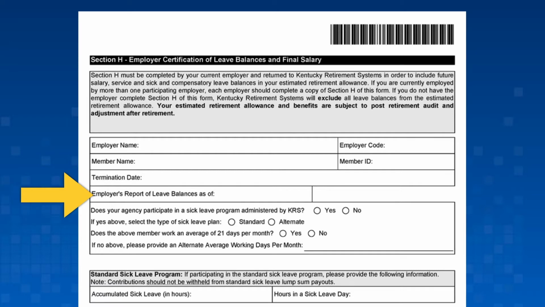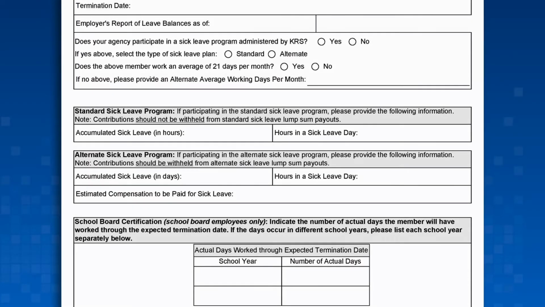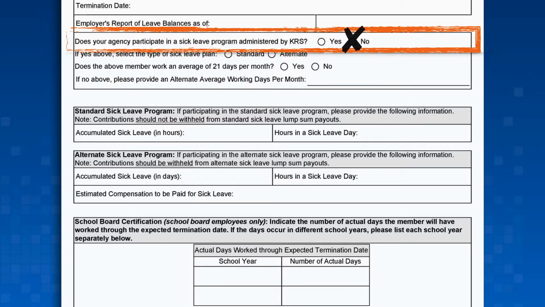Kentucky Retirement Systems will use whatever the agency verifies, and we leave it up to the reporting agency to determine whether to be conservative or to project unearned sick leave for the member's retirement calculation. Now we move on to the sick leave portion of Section H. If your agency does not participate in a sick leave program with Kentucky Retirement Systems, mark the No indicator and move on to the next section.